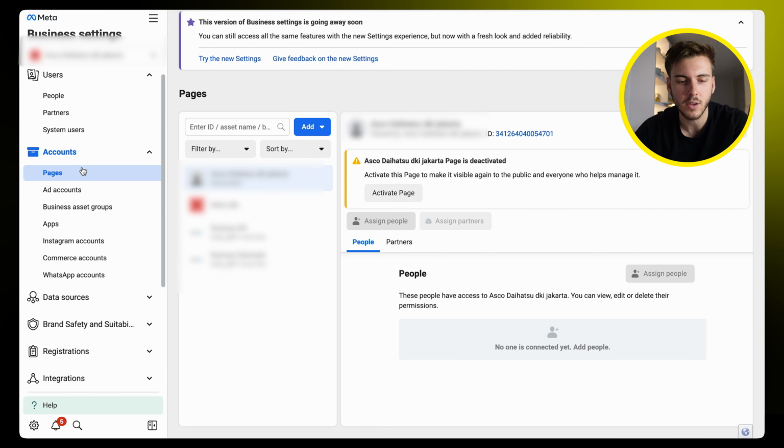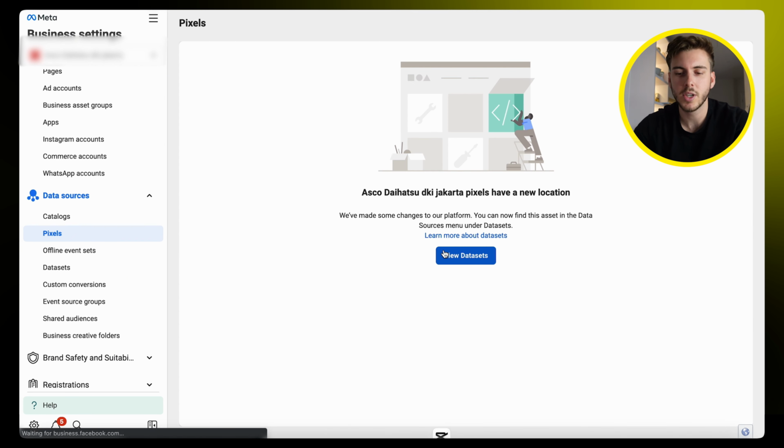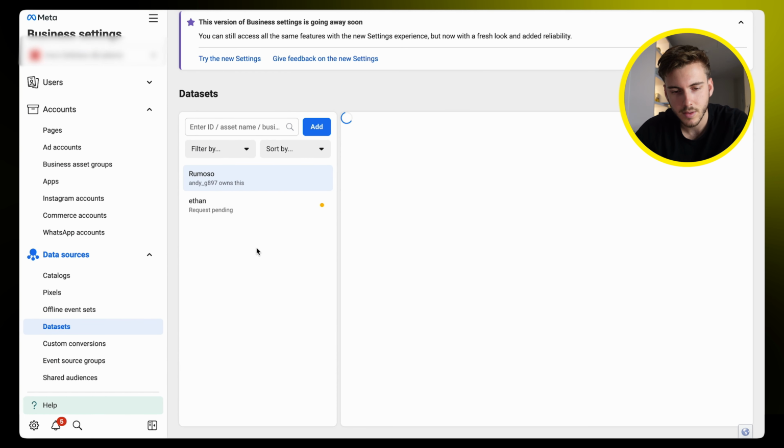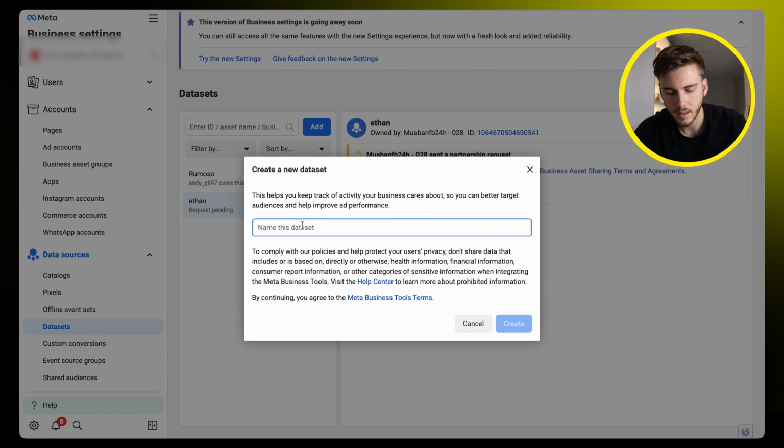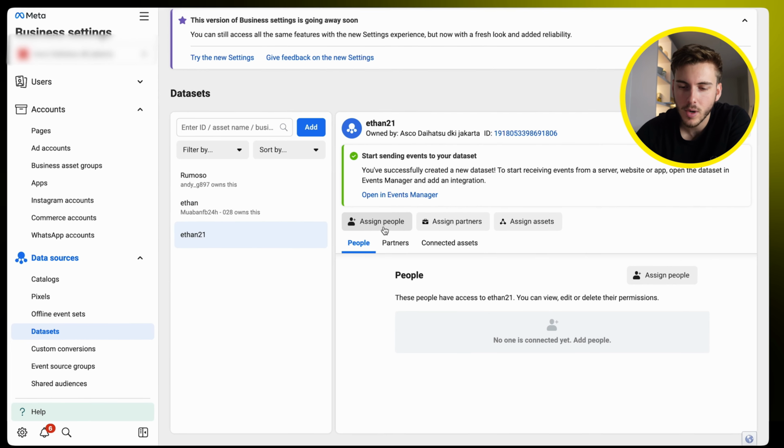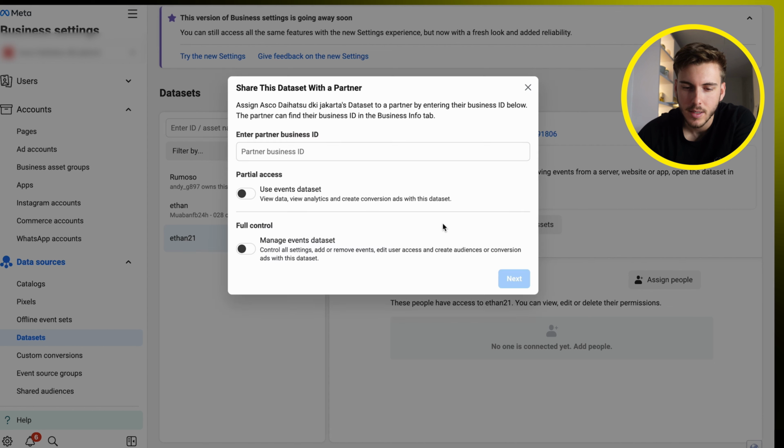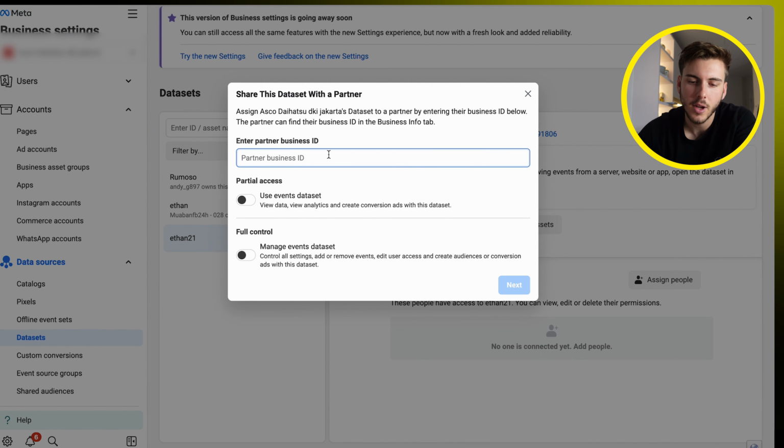So now I want to show you how to share assets to your second business manager. And that's pretty simple. Let's say we want to share the pixel to BM2. We go over to pixels. Let me just create a pixel quick. And then we go to assign partner. And then here, the only thing you need to do is put in the business manager ID from your second BM and paste it into here.